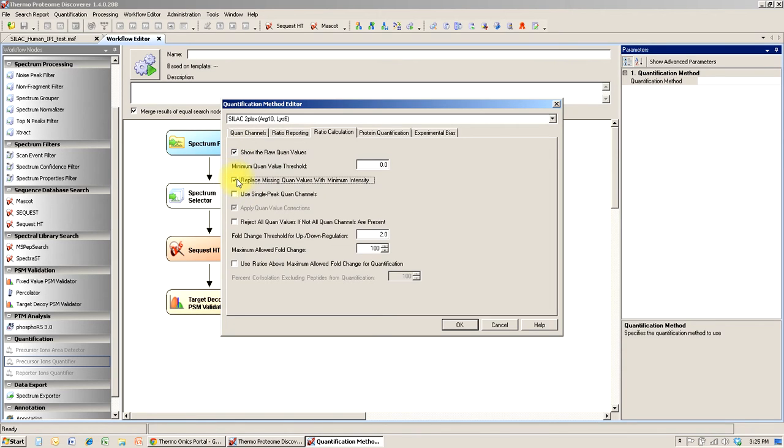I also like to replace the missing Quan values with minimum intensity. That way, if you don't see one of your channels, instead of getting a 0 and not getting any Quan for that, I like to have that replaced with the baseline intensity. This is very, very useful when you're looking at bacteria or cancer cells or anything that's a little genomically unstable, where there's a chance that your second cell line may not just be down-regulated in that protein a little, it may just not produce that protein anymore.